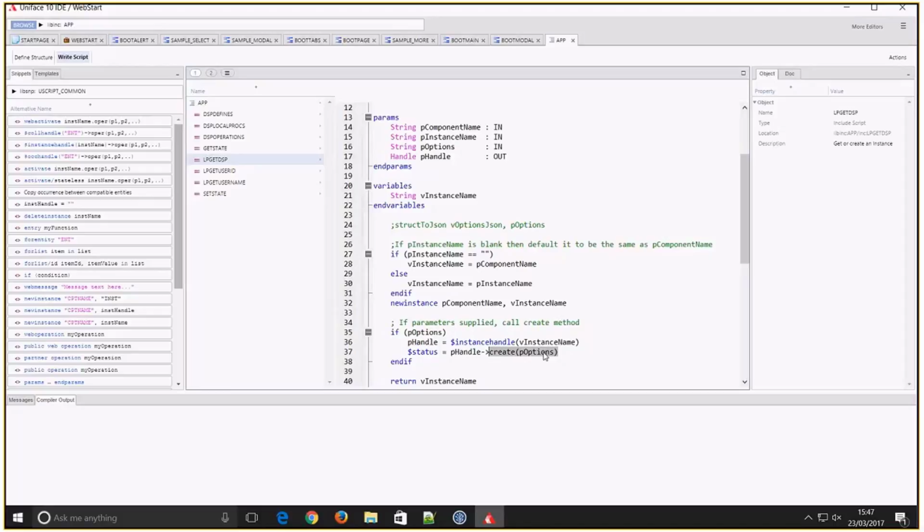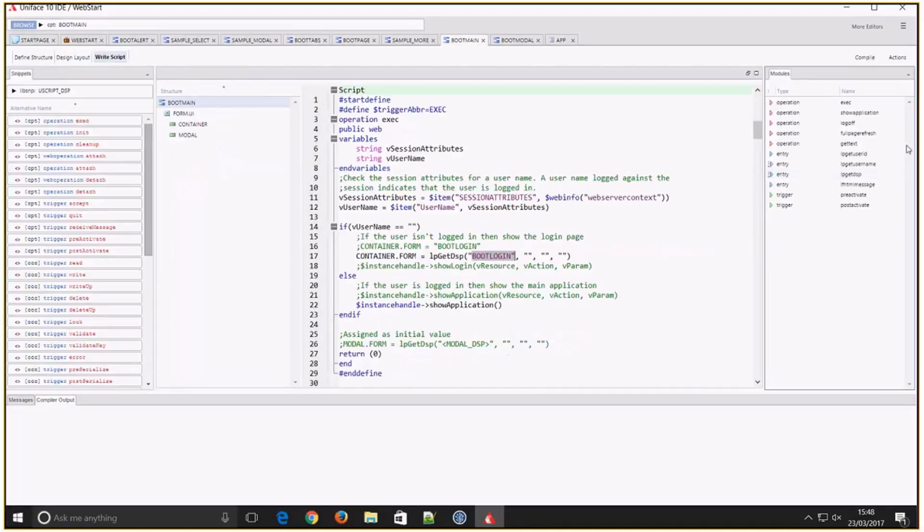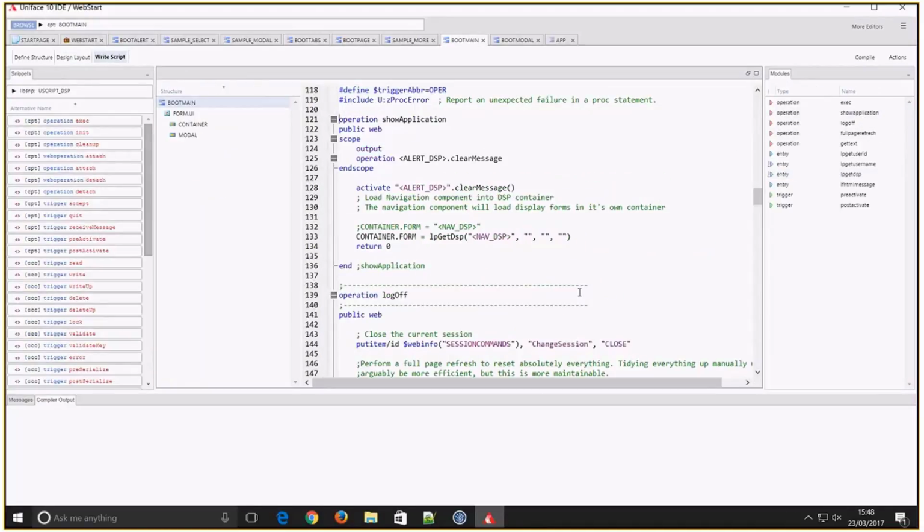You can actually do more sophisticated things here. This is taken from a simplified version of something we've got in the web framework project, and there we're converting to JSON, which is a complex type that we can pass easily to JavaScript and use as an object within JavaScript. So you can elaborate on this if you want. Going back to the main page, the show application here, all it's doing is clearing the message and setting to nav DSP. We're using the pre-compiler here to say what that is, but it's boot nav. So if I actually show you that quickly.